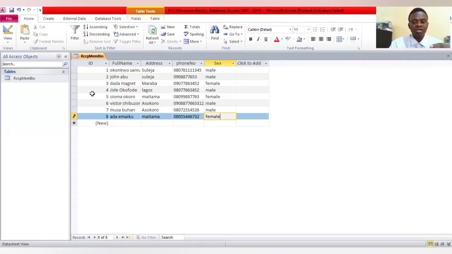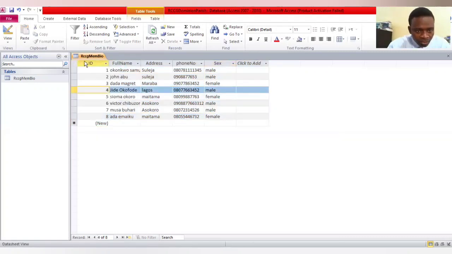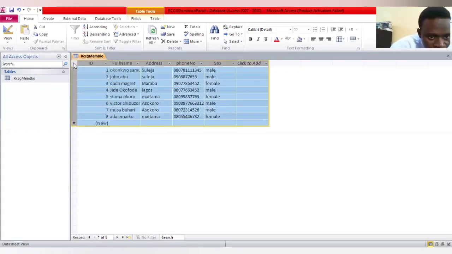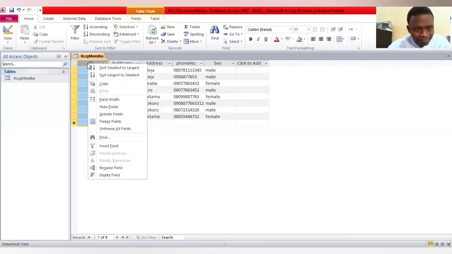If you want to remove the default primary key from the ID, look at this part. You see something that looks like a key there. Mine is not very clear, but you can see something. So just go there and right click it. Sorry, I'm clicking everything. Right click it.